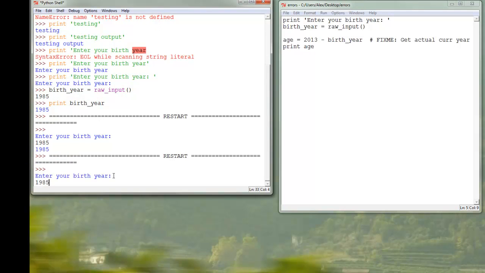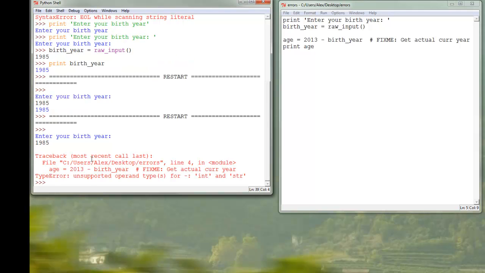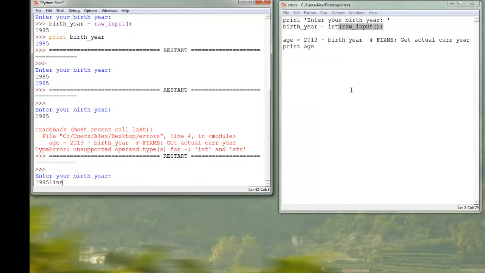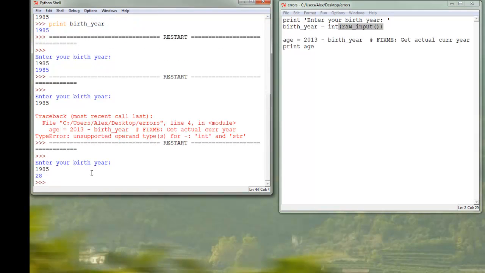When we type 1985, we get an error message here. It's a type error, and it's pointing to line 4, which is a line we just added. The problem is birth year is a string literal, and 2013 is an integer literal. We can fix this by wrapping the raw input in an int function, which converts birth year to an integer literal. Now let's test. Input a year 1985 results in age 28, which is correct.